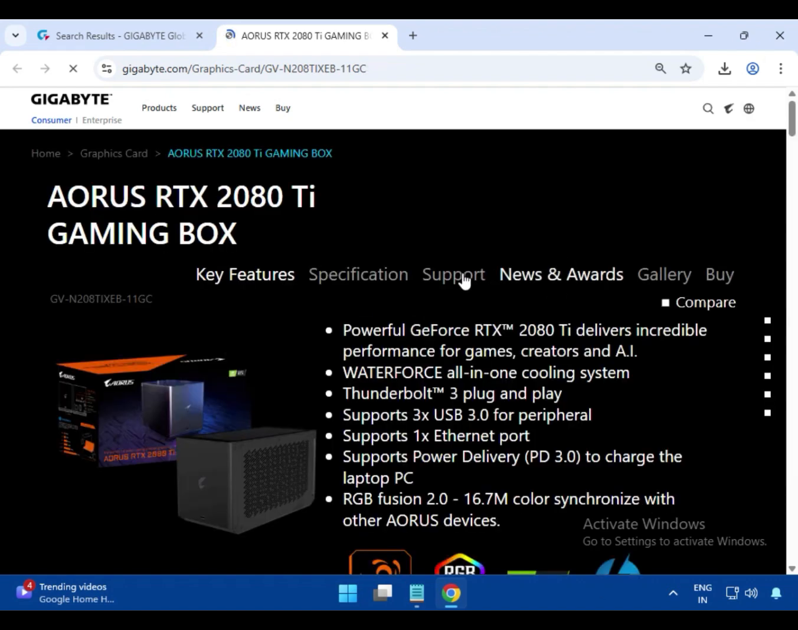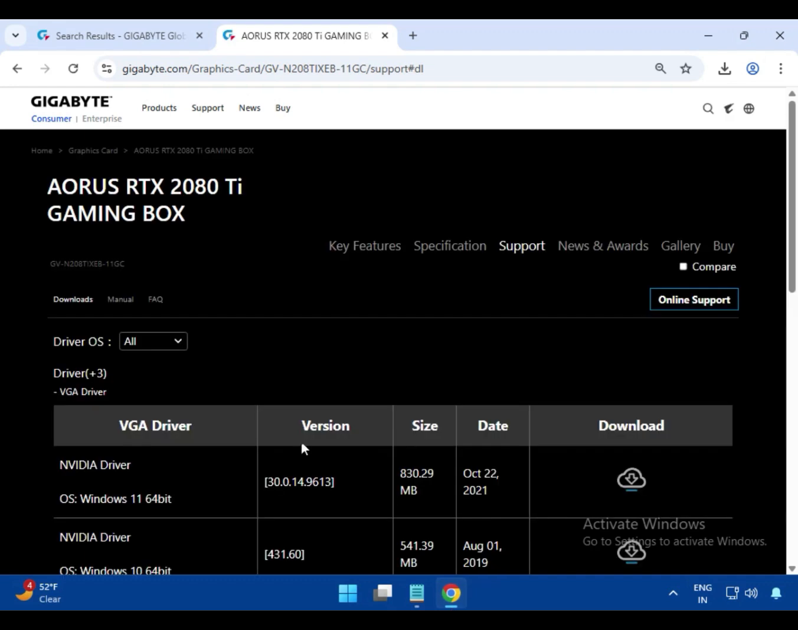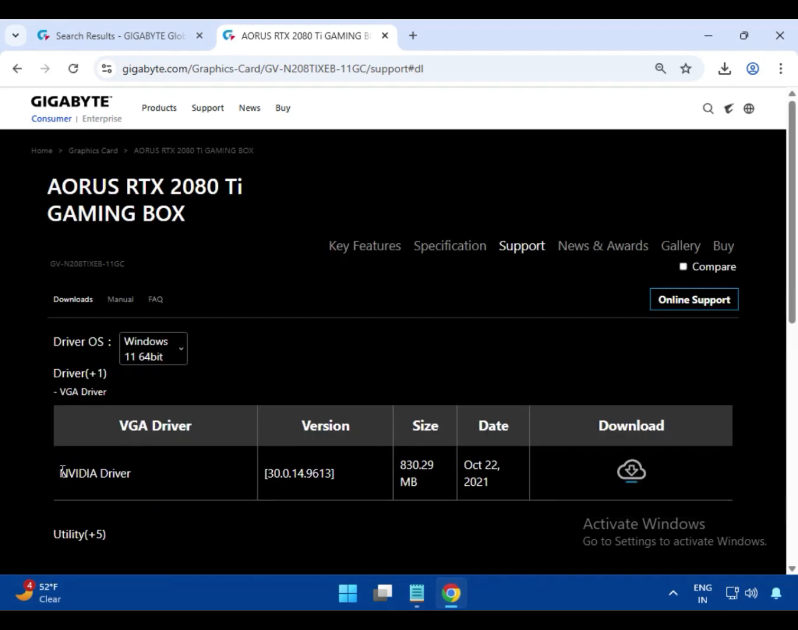And then click on support, and then select the operating system: Windows 7, 10, 11. So all operating system installation processes are the same. Select the media driver and click to download. This is the download icon. When you click to download, it will start downloading.